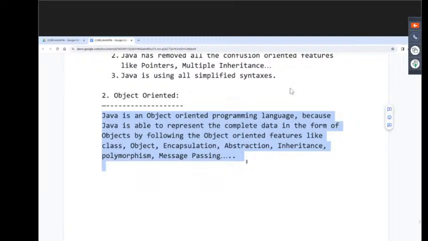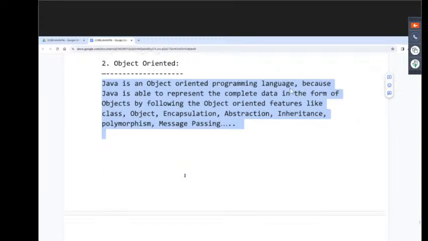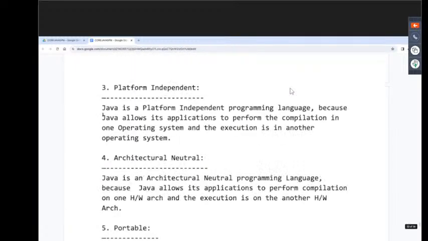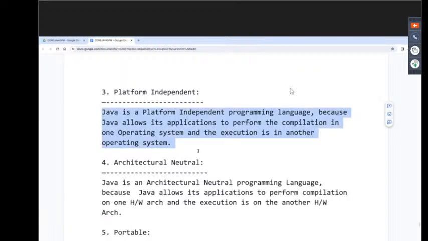Tell me what are the various object-oriented features? Class, object, encapsulation, abstraction, inheritance, polymorphism, message passing, and so on. Java is a platform independent programming language. How can you say that? Java allows its applications to compile on one operating system and execution on another operating system.